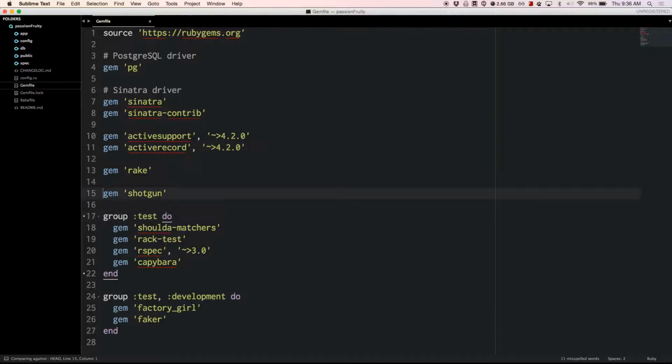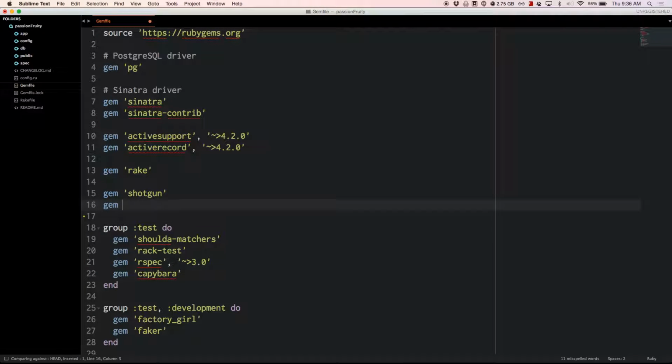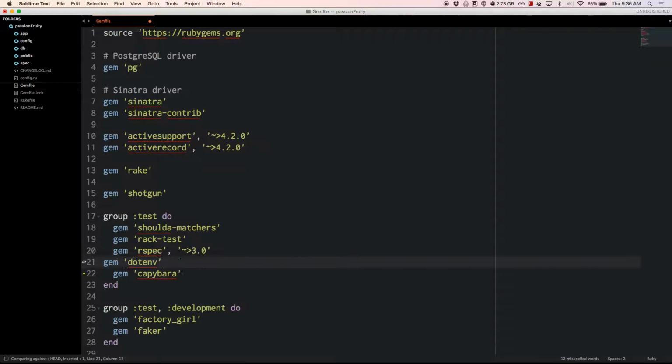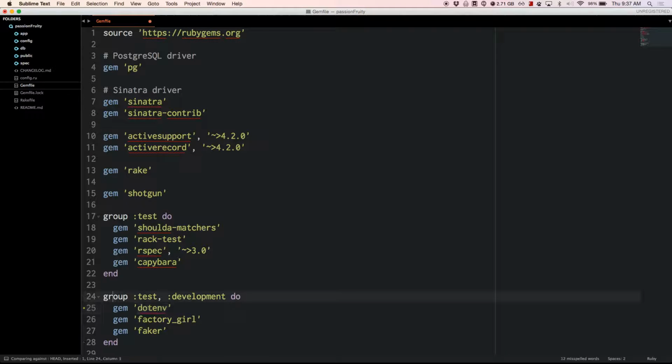I'll need a gem dot env. And this can go into test and development. We won't need it in production because in production we will send our keys to the production server independently.